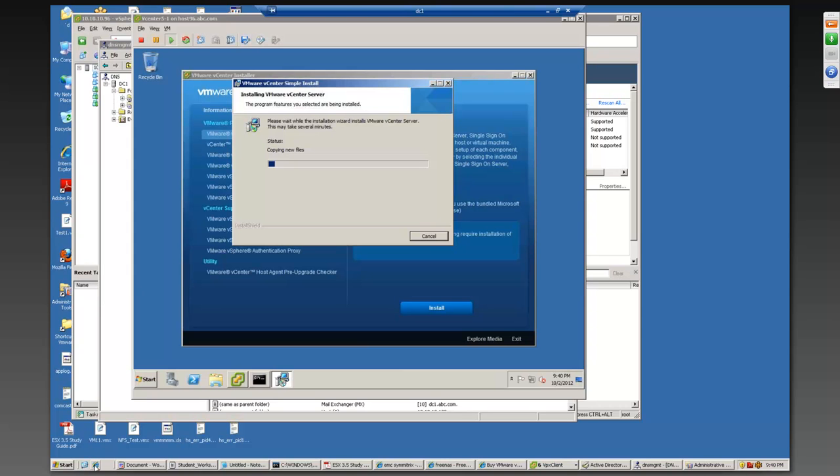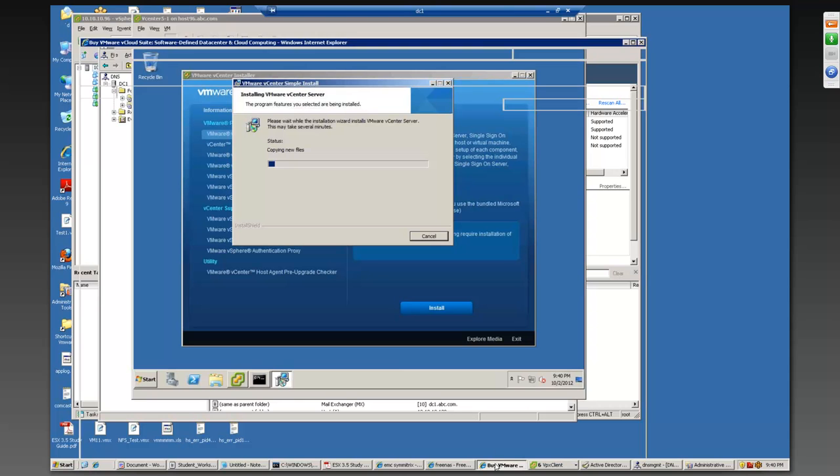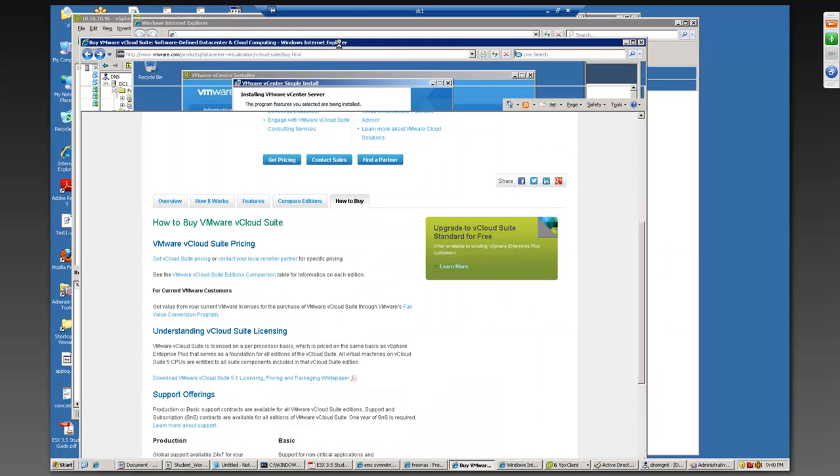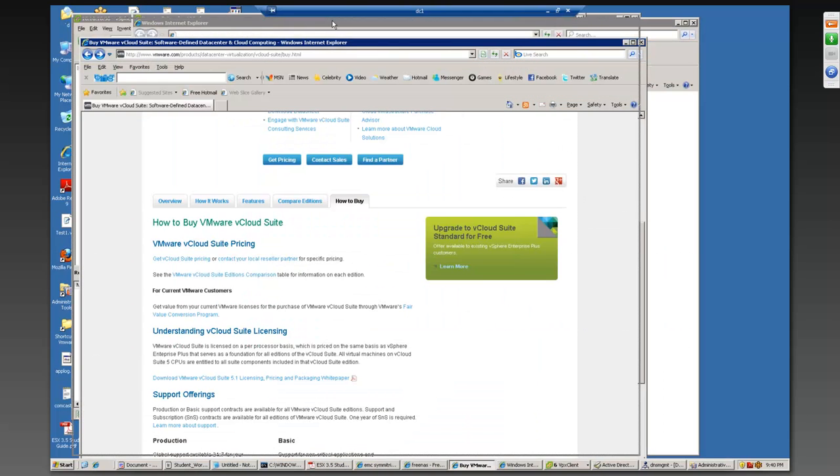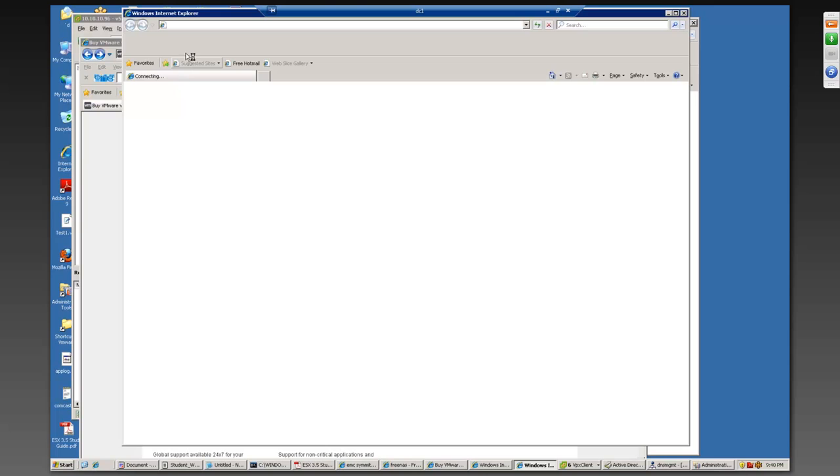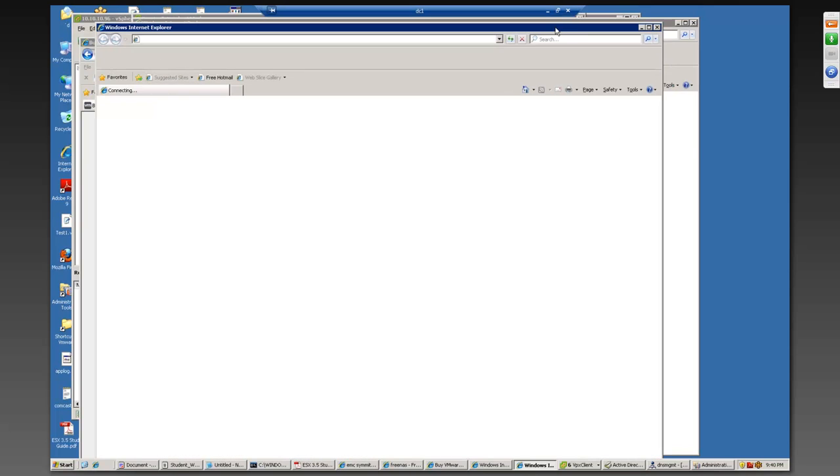and download the appliance. I just want to show you the VMware vCenter appliance. That's another way of installing vCenter Server. Let me see, I can show you that.